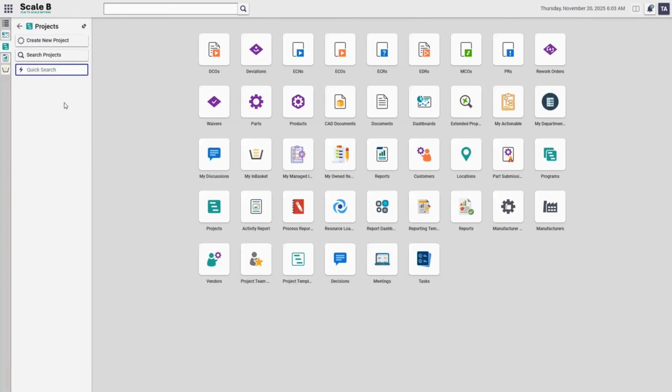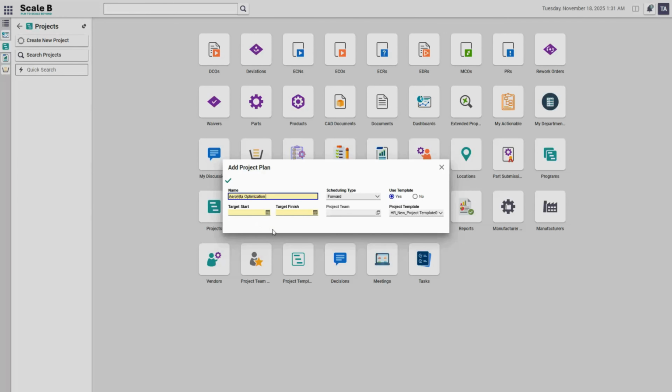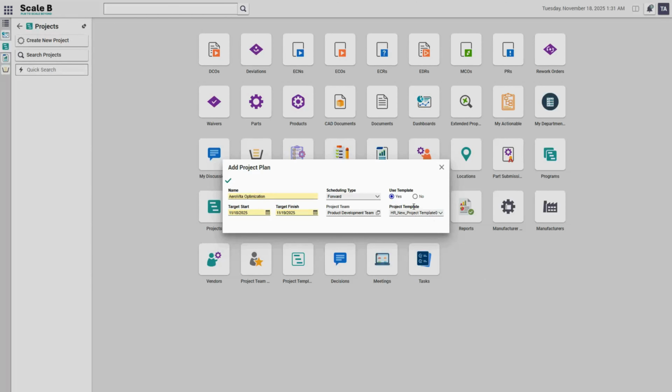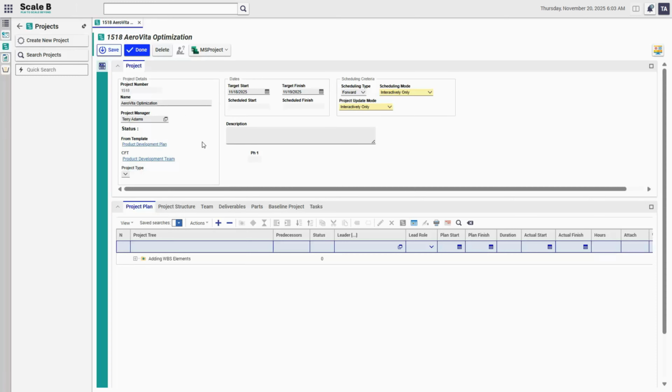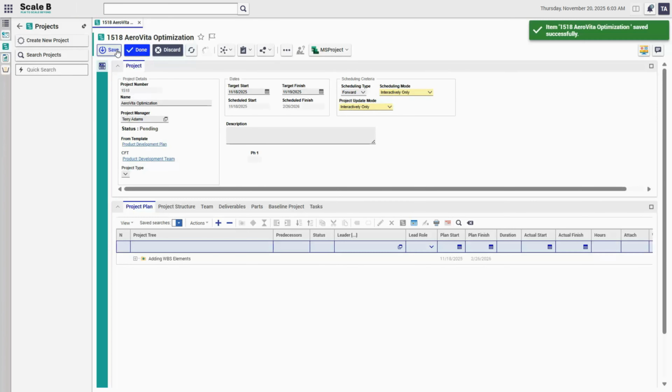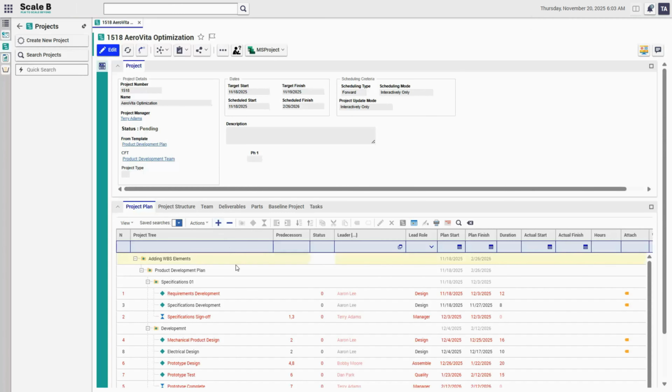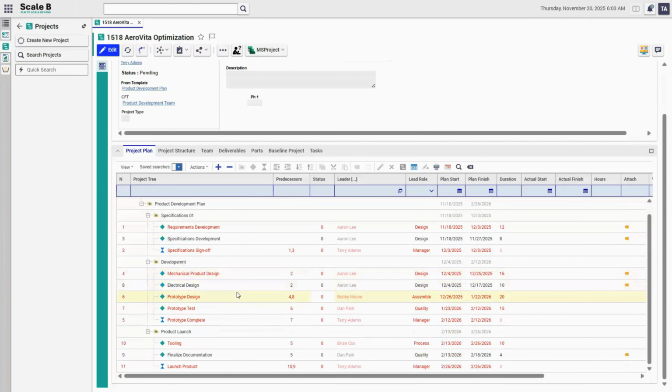Now, let's start by creating a new project from the template. Here, you can select the team template that we configured earlier. And here, you can select the project template that we configured earlier. This instantly builds the entire structure, tasks, dependencies, durations, and assigned resources within seconds.